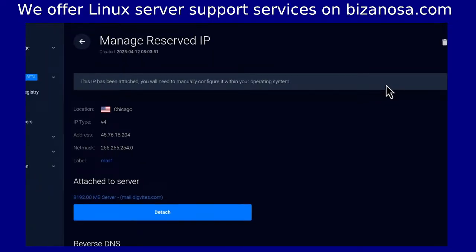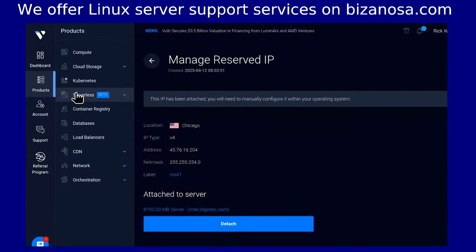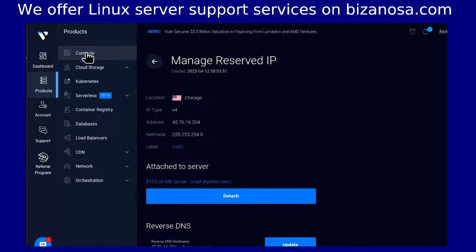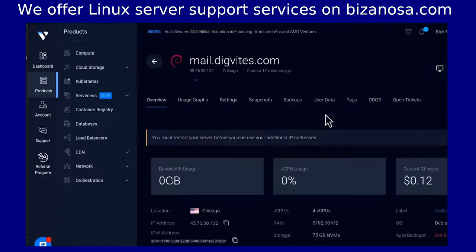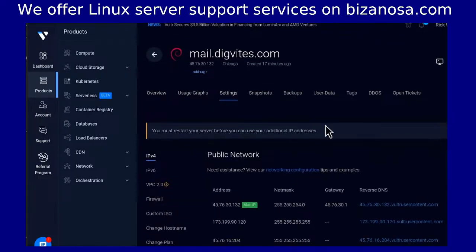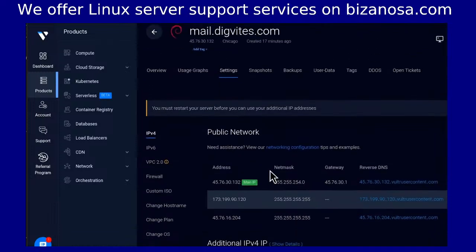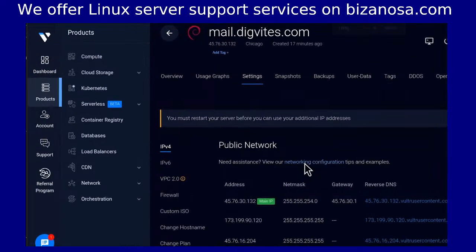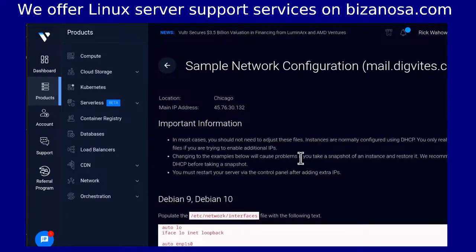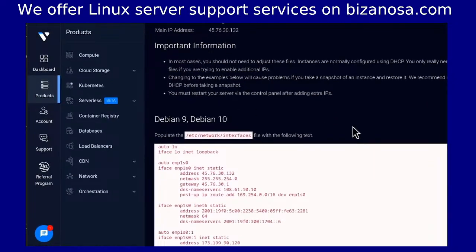We have to go back to the server, go to compute and click on it. You want to go to the settings for this server, and I'll come here under settings. So you can see it's quite easy to do on Vultr, and the reason why I'm saying it's easy is because the moment I click on this, it's going to give me exactly what I need to add to my Debian to get it to work.